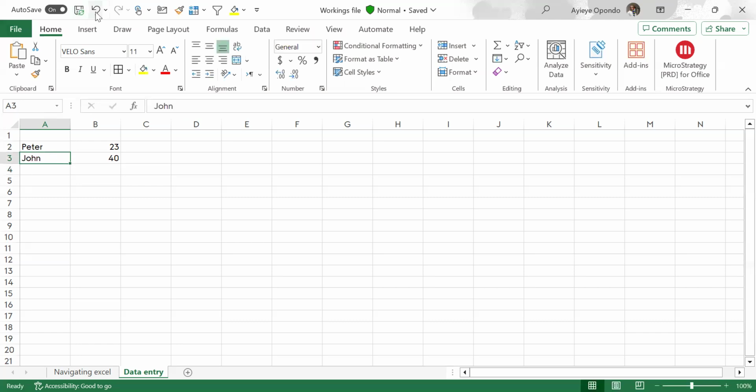The other option that you have apart from editing from this place is coming here, on the formula bar. On the formula bar, you just click once. There's no need to double click. You click once, backspace to delete, then once you're done, click enter.